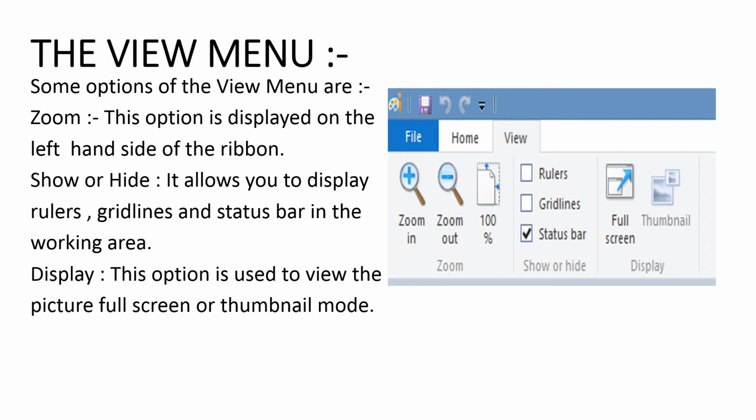Next option is the view menu. Some of the options of the view menu are, first is zoom. This option is displayed on the left hand side of the ribbon. When you click on the view menu, various tools, various options, various sections appear on the screen, okay.